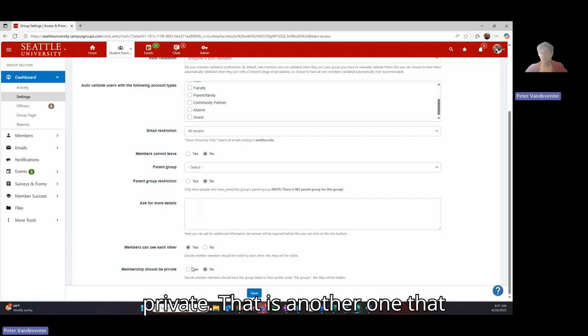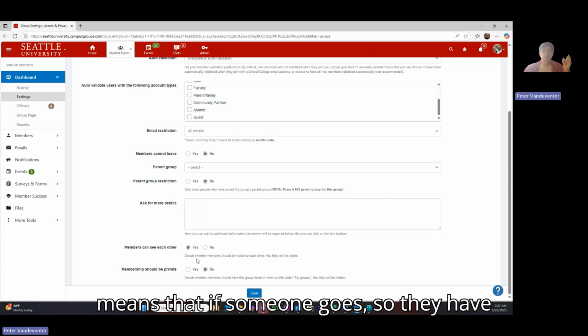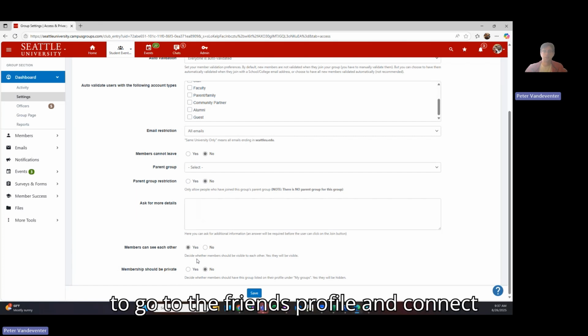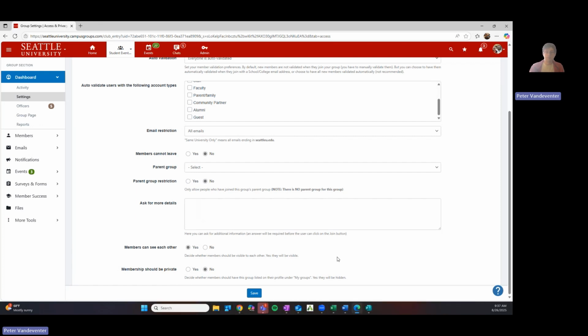And then the membership should be private. That is another one. It means that if someone goes to their friend's profile on ConnectSU, they can see their group members. Turn that to private if you want that to not be visible, to give more anonymity for our clubs, if that's something you're looking for. You can do it through this setting here.